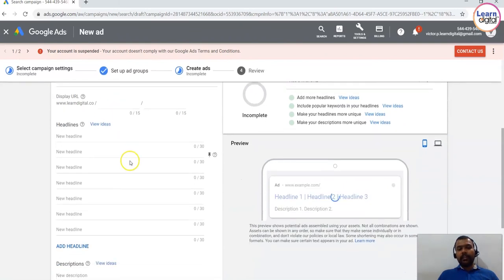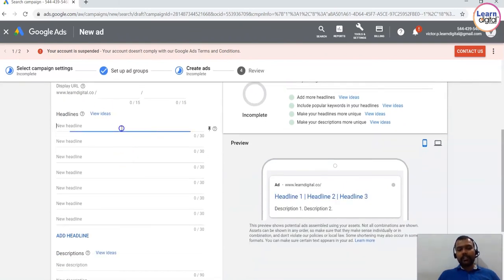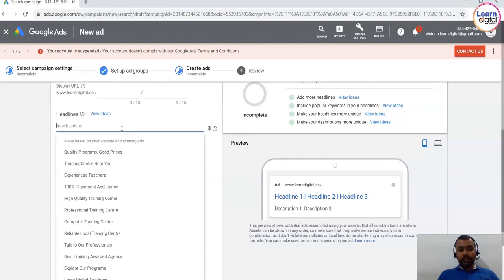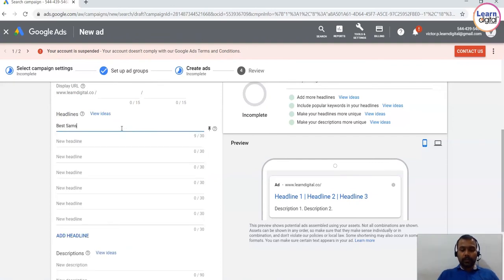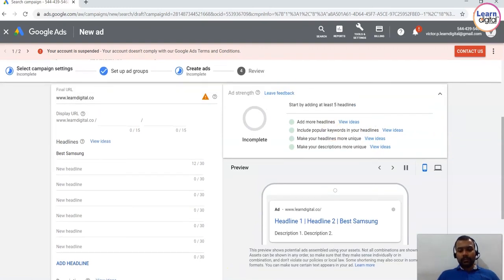Then you have to give the relevant headlines. Let's say best digital marketing institute, the best mobile phone, the best Samsung mobile phone. Whatever it is, I'm just doing this for learning purposes. So give the relevant headline over here. When we talk about relevancy, you should include it in your headlines. There is nothing rocket science actually, guys. If you look at this, you'll be able to understand how your campaign should look.